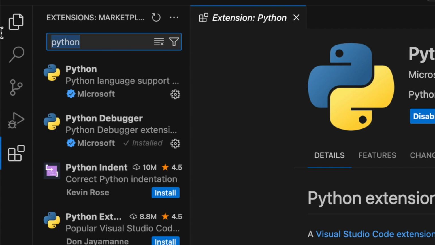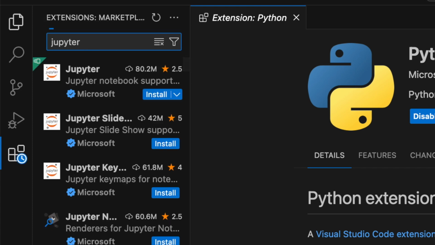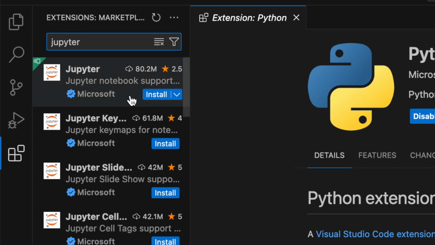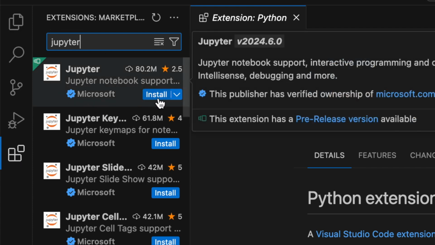Next, let's search for Jupyter. It's spelled a little different. Find this one by Microsoft and click Install.